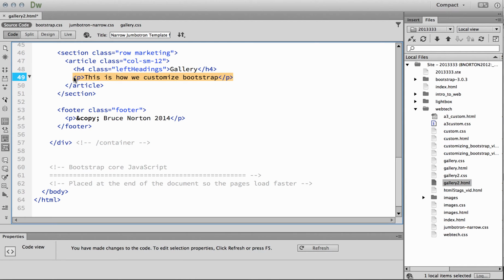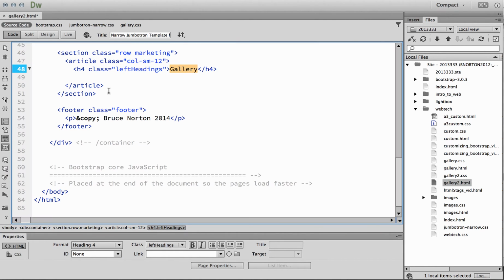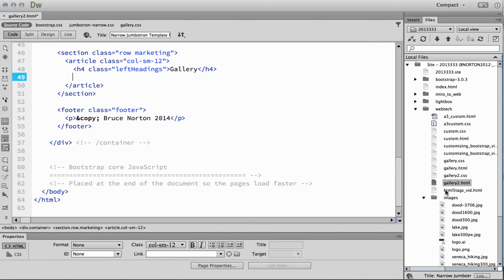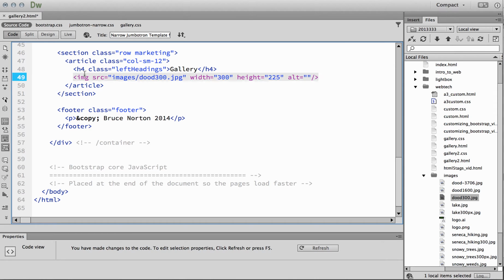Okay. So now in order to insert an image, the cheating way, or the quick way of doing it, is we can go over here in Dreamweaver, find the image we would like to insert, and just drag it to the page. You can see it's created an image tag. It's defined the source to be the Dude 300 JPEG that we just created. It's added a width and a height, and of course it's in the images subfolder. So let's save that.